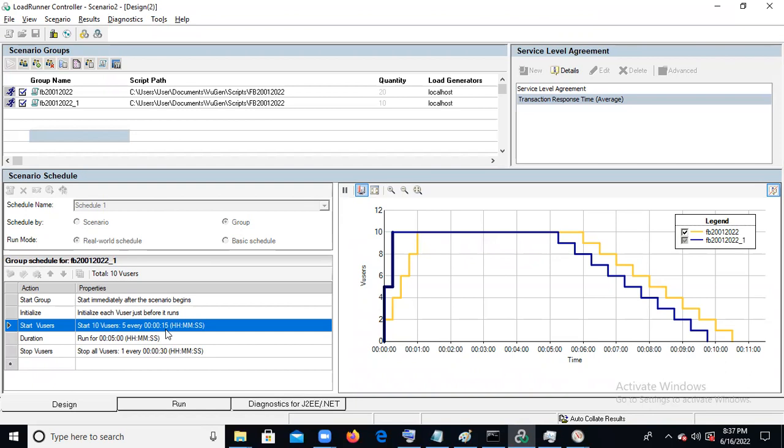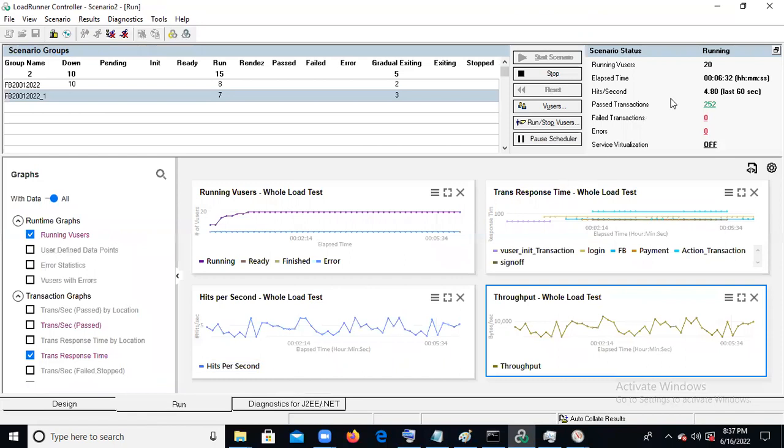So for 60 seconds the ramp up is going, and then we can calculate the ramp down. Every one user will be 30 seconds, so 10 into 30 means how much? 300 seconds. 300 seconds means how many minutes? 5 minutes. Total how much duration will it execute? 5 plus 5 is 10, plus 1 is 11 minutes. Your test will be executed for 11 minutes.